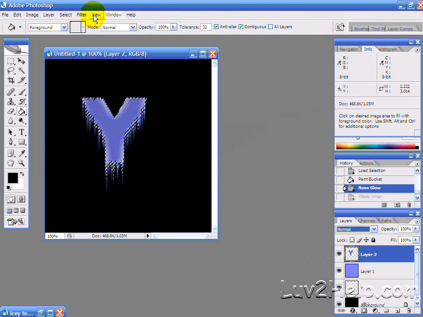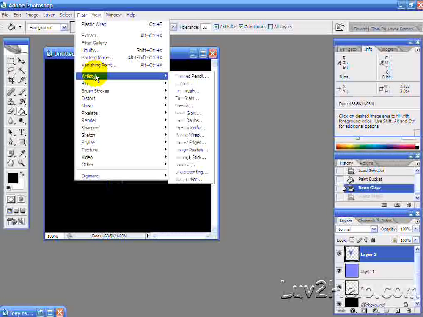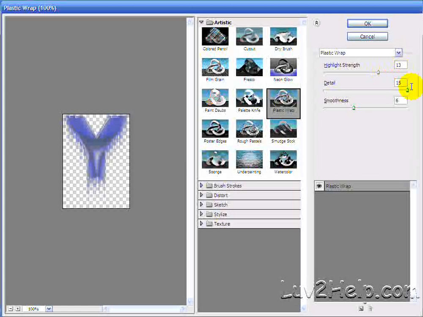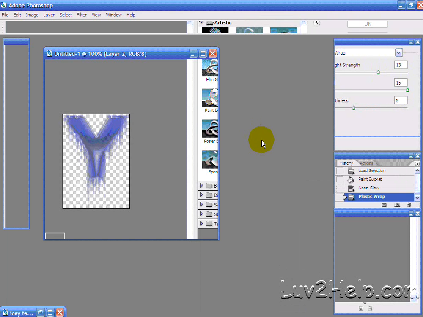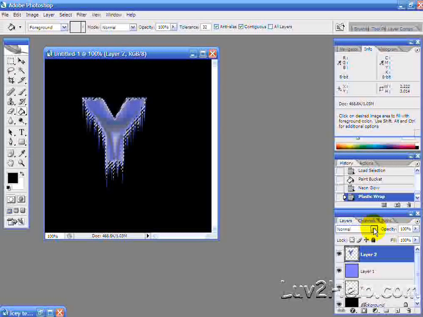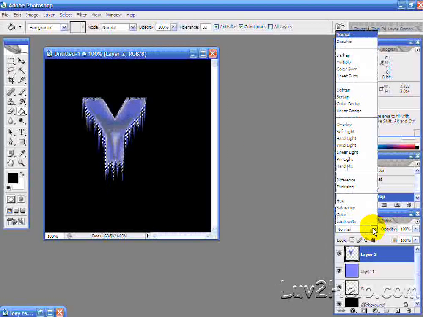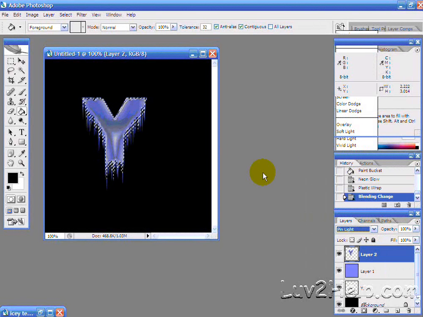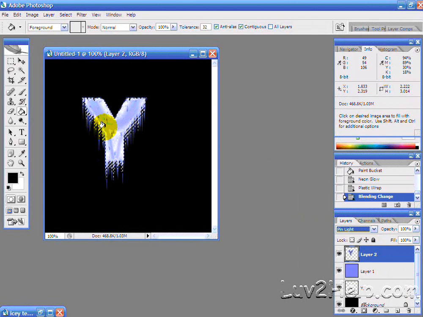With the layer still selected, we want to add a new filter, a plastic wrap filter. So if we go into filter, artistic, and then plastic wrap, the settings I used here, you can change them. I used 13 for strength, 15 for detail, and 6 for smoothness. So I'm just going to hit OK there. Then you want to apply a blend mode of pin light, and then that will give you that snowy looking effect.